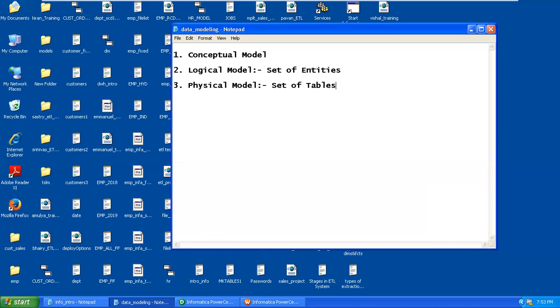Each table has a set of columns and a relationship between the respective tables, like a primary key to foreign key relationship. Based on the database type, design the data model. No database is needed while designing the logical model, but a database is needed while designing the physical model.